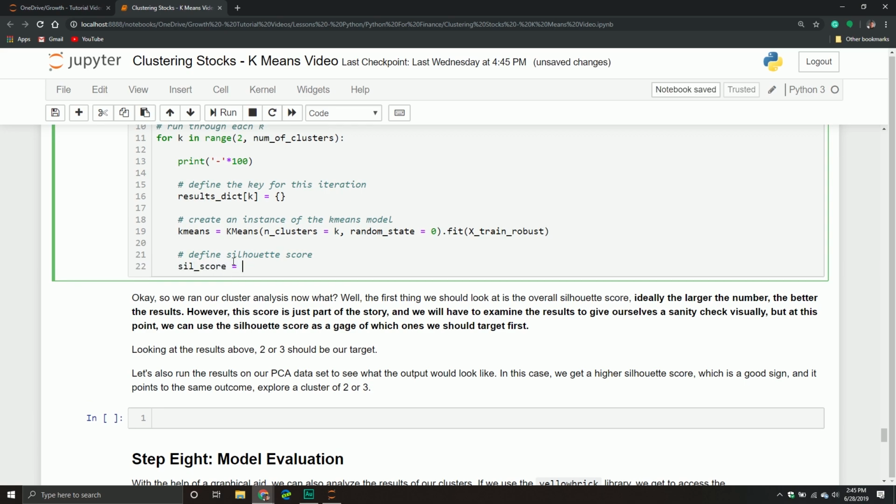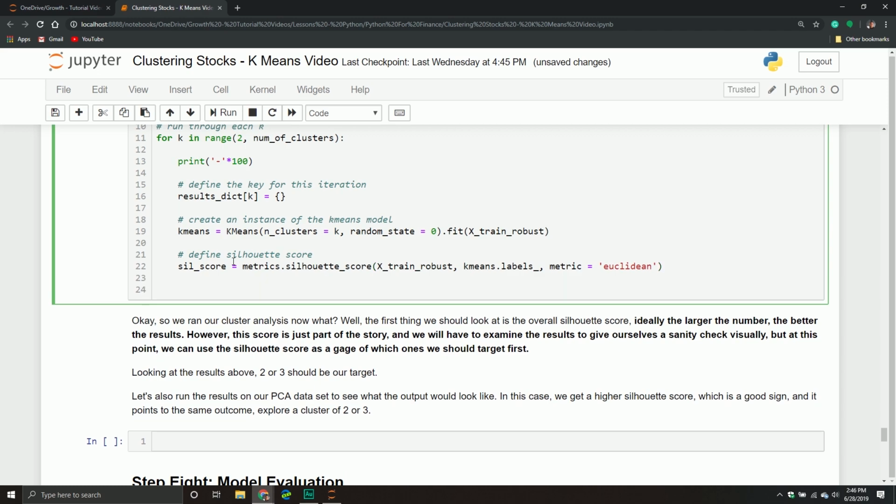So we're gonna store that in a variable called sil score. It's gonna belong to our metrics module. And then inside of that, there is a silhouette score. And what we can do with this one is we pass through our data set, so the robust data set, and then we're gonna take the result of the k-means. So we're gonna take the labels, and that's the underscore at the end, and then we're gonna define the metric we wanna use to compute the silhouette score. In this case, Euclidean is usually our go-to one. You can use other metrics, but they are used for their own specific purposes. At this point, let's just stick with Euclidean. When the time comes, we'll discuss other options.